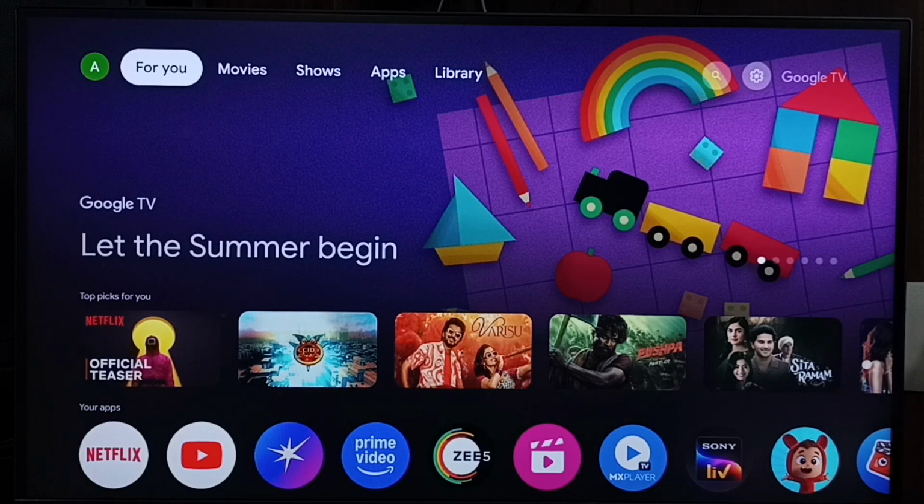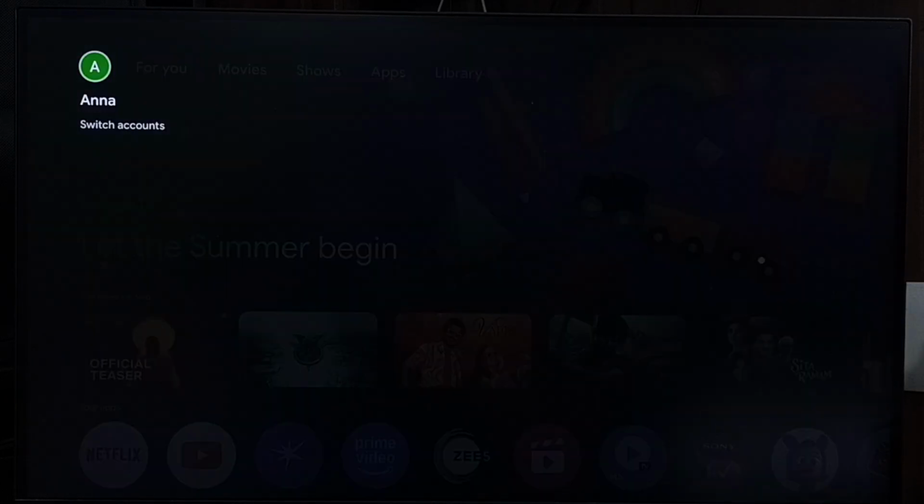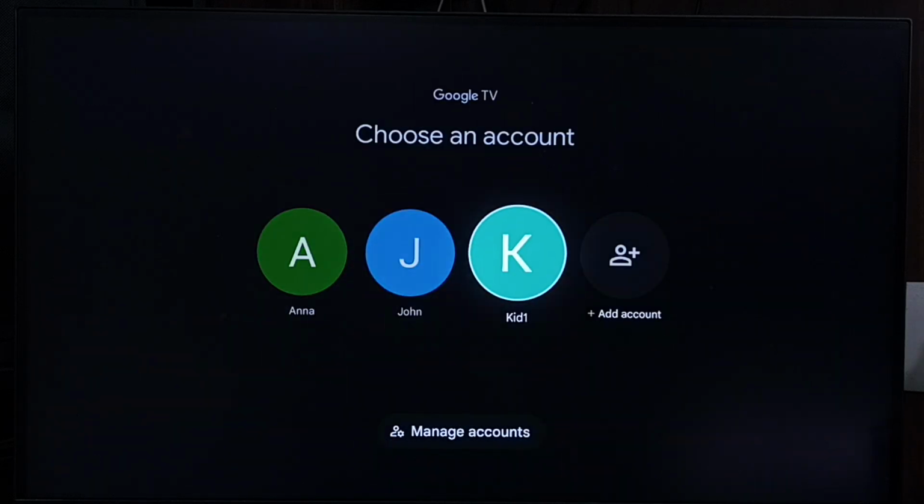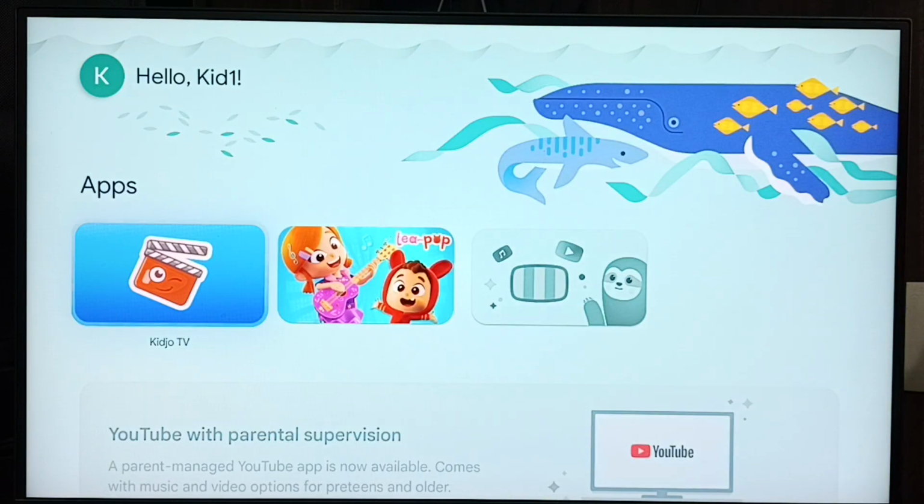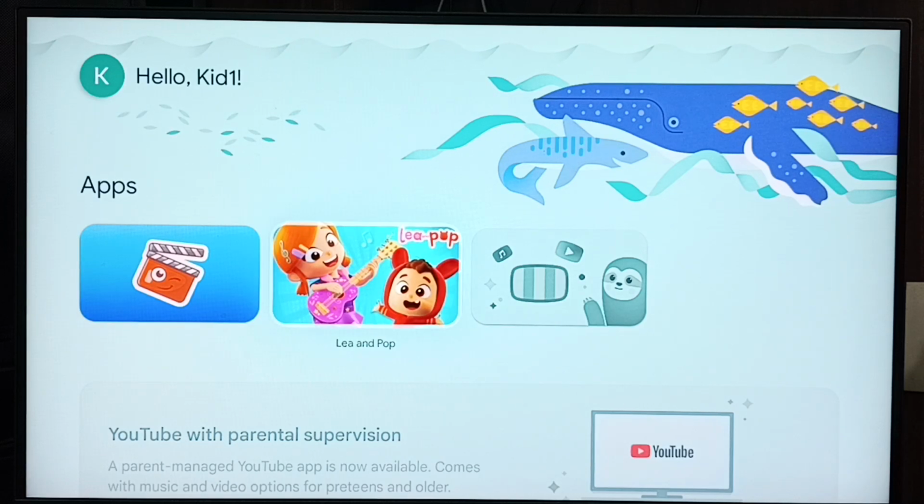Hi friends, this video shows how to install new apps in Kids Profile. First, let me switch to Kids Profile, select switch accounts, then select this profile, Kids Profile Kid 1. So now I am inside this Kids Profile, and here you can see two apps.